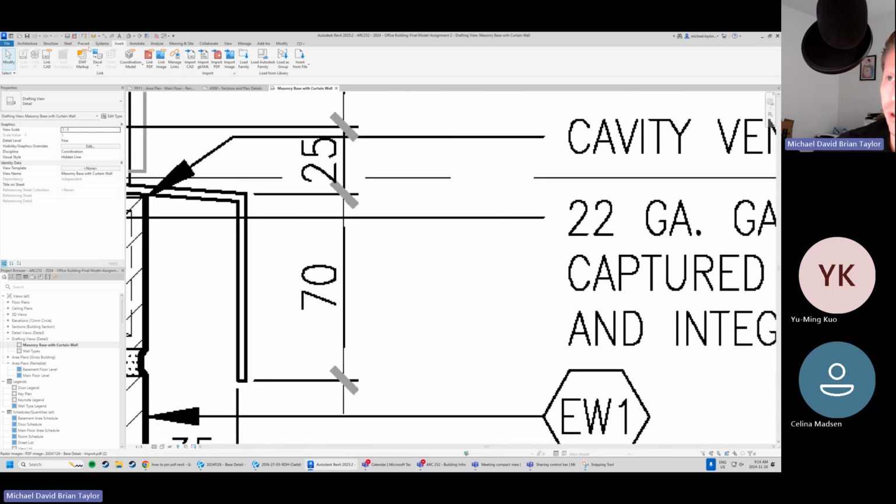So remember that we have our little measurement tool. I've already lost it. Where is it? Goodness gracious. Did it go?